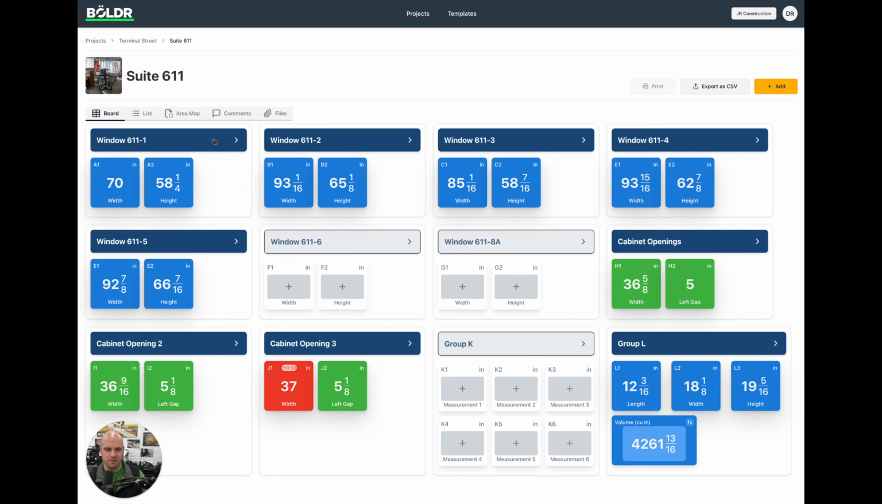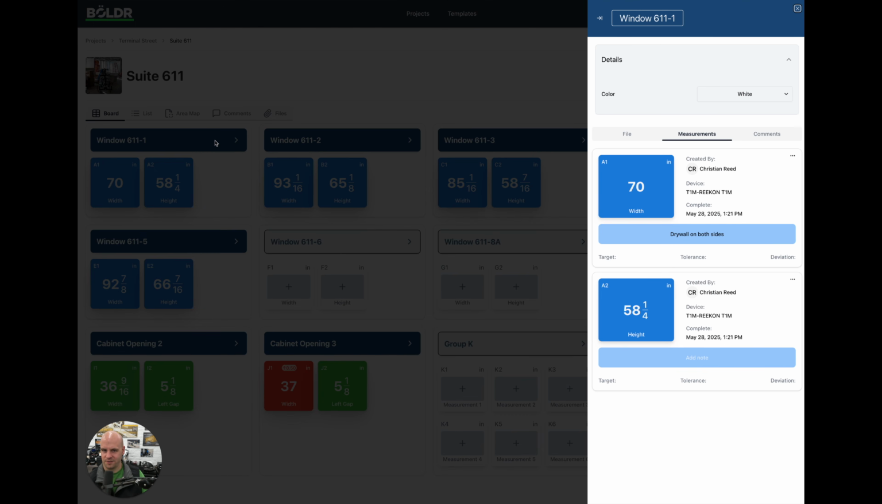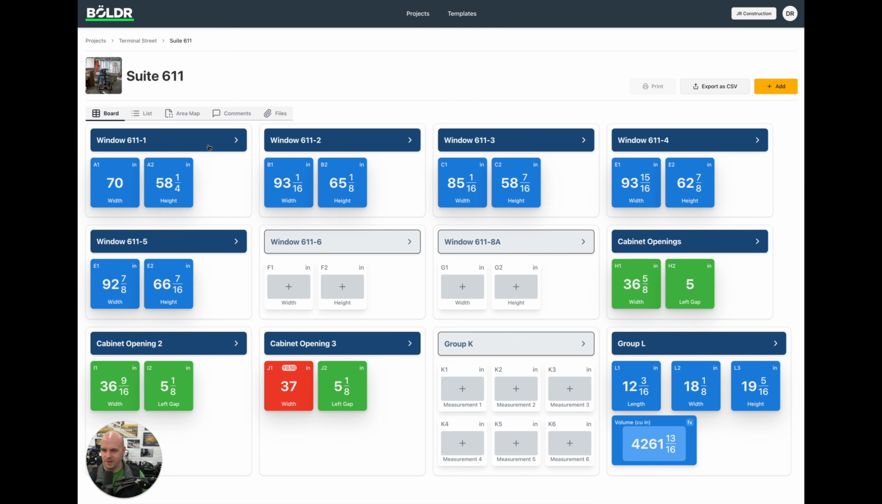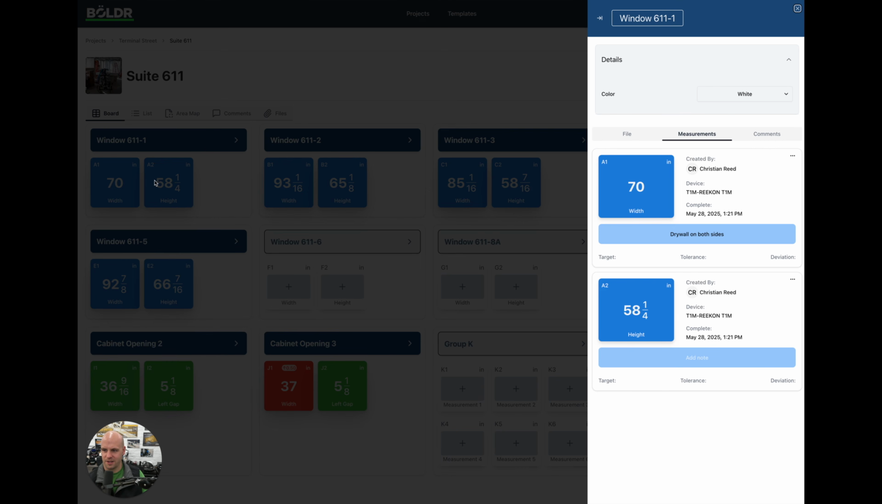So looking into a group, going to the detail page with it. If we click on any of these group headers, we can get a little bit more information about what the actual measurements were captured with it. Here you'll see who took the measurement, what time it was taken, and what device it came from. So you have a lot of traceability in terms of who took a measurement, where it came from. Two, you have additional attribute fields.